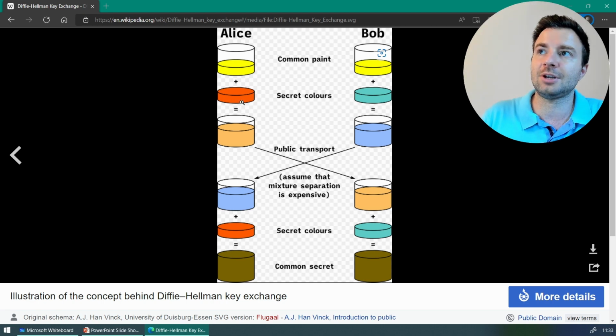In case of Alice, Alice generates an orange, Bob generates teal, I think this one is, right? And then Alice combines the common paint with the secret paint, and results in some light orange or something like that. Bob, on the other hand, combines yellow with teal and results in some light blue color. What they do now is exchange these colors over the unsecured medium, over the public transport medium, right? They just exchange them.